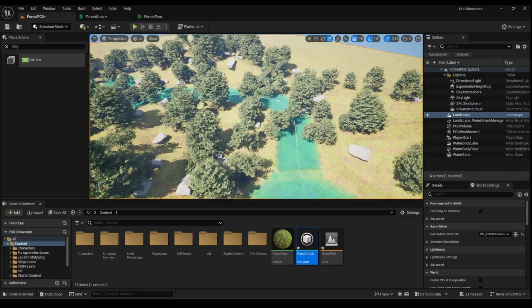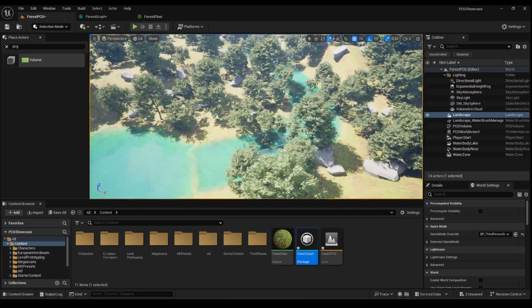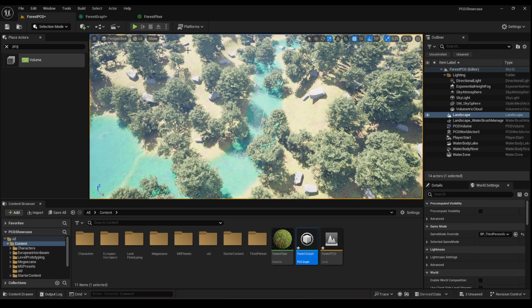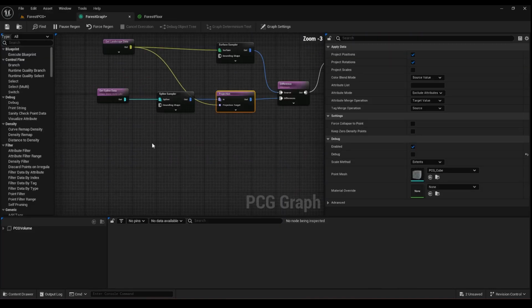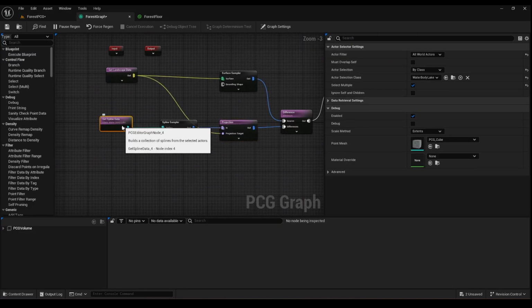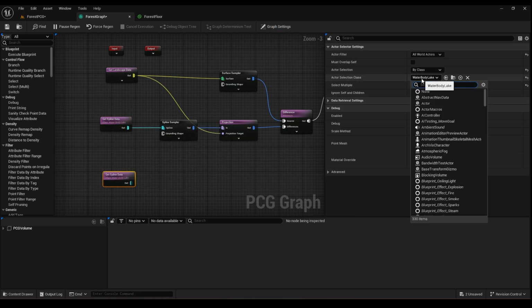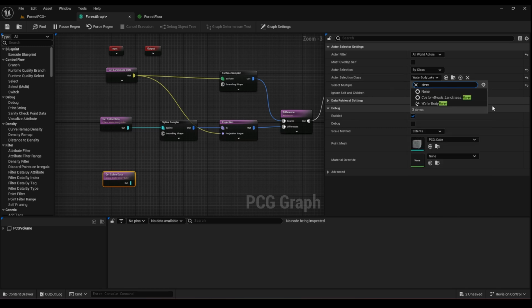And now we have the same problem with the river. The approach to solve this problem in the river is slightly different, but the train of thought is pretty much the same. Again, you need to get the spline data, but instead of the lake, now we need to search for river. Where is the river? Water river.